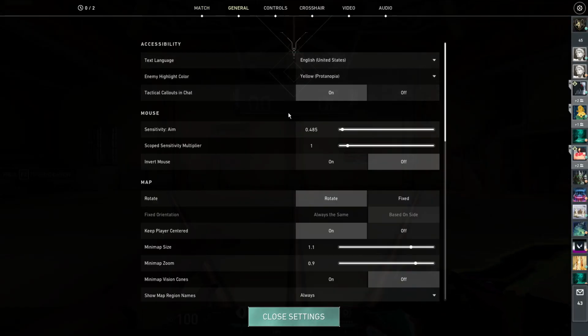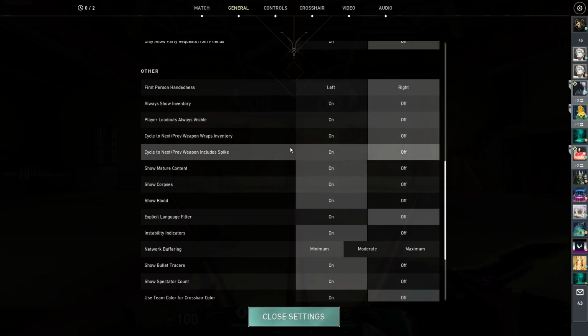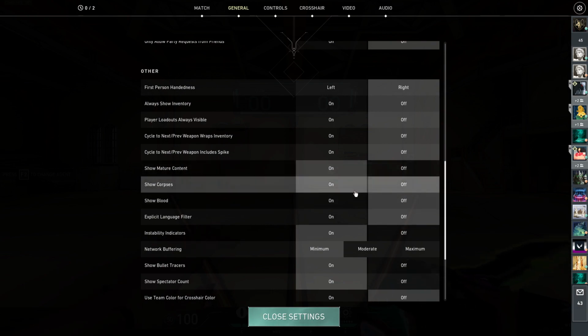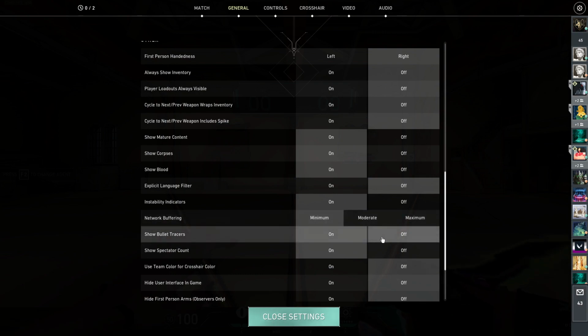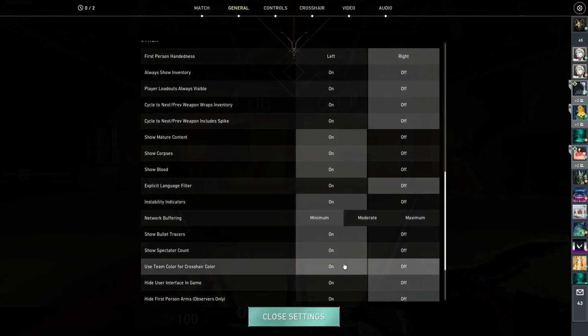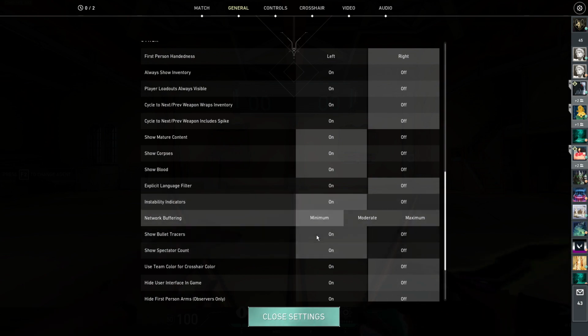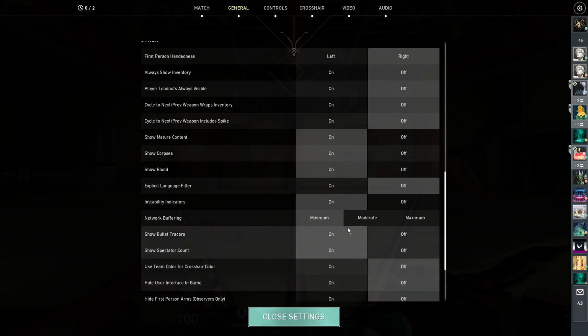Go to general. The only thing you really want to disable here for maximum FPS is corpses. It's up to you. It can kind of hinder you sometimes, but realistically, it's good to disable them. Disable these two. I'm going to just leave it on because I have really good specs. Show bullet tracers will increase your FPS, but realistically, if somebody's shooting a Vandal through smoke, you can see where they're shooting from. So leave that on. This can be a very big disadvantage. But if you really need that FPS and you have a really low-end system, just turn it off.